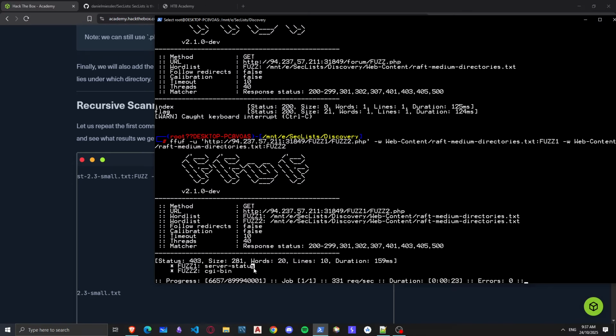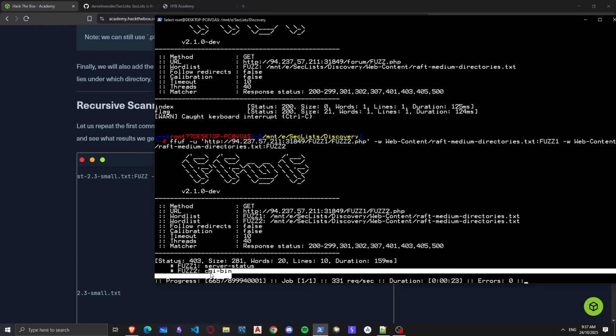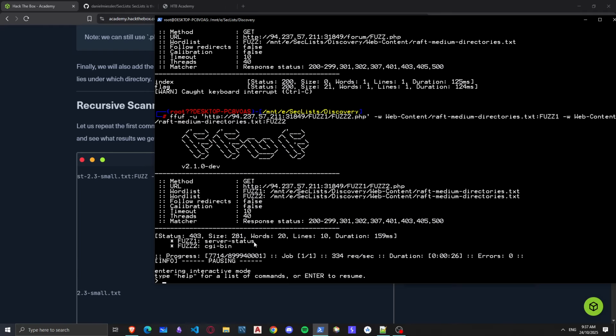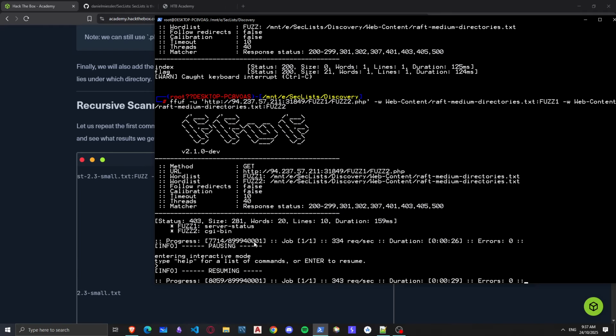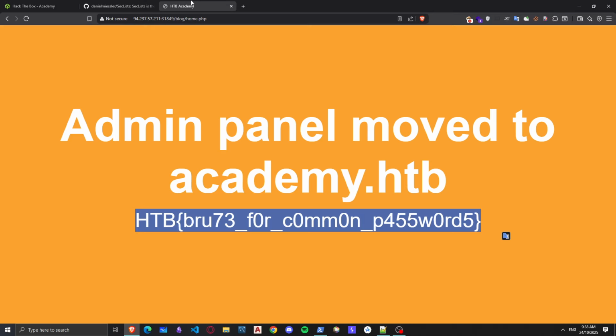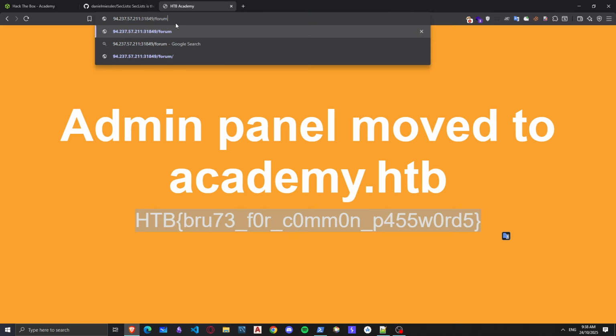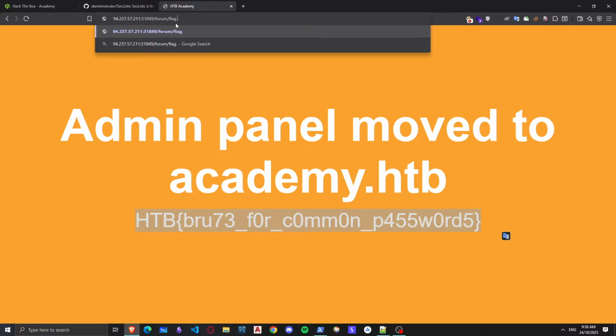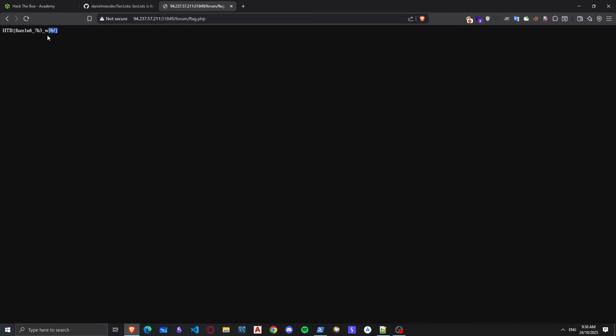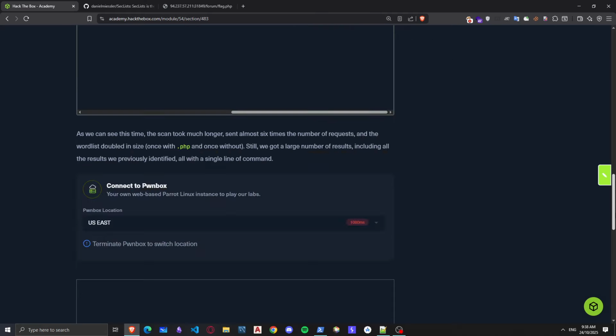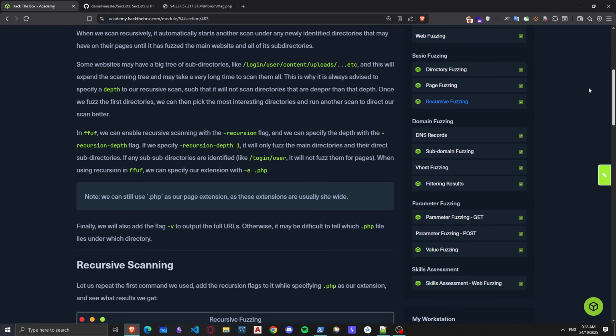Okay, there's slash server status slash CGI bin, but it will give us 403. Okay, so let's try to keep this running. It could work, but it might not work. And we know that we got flag.php from before, which is the correct flag.